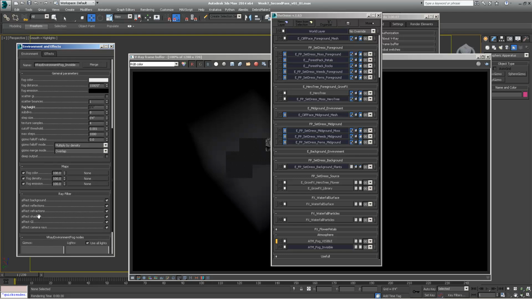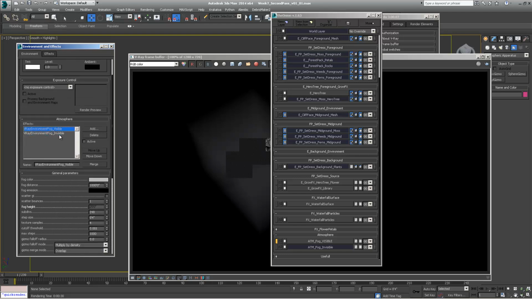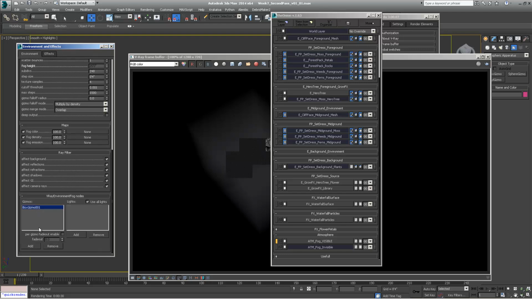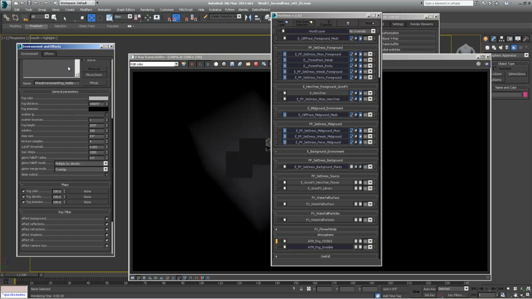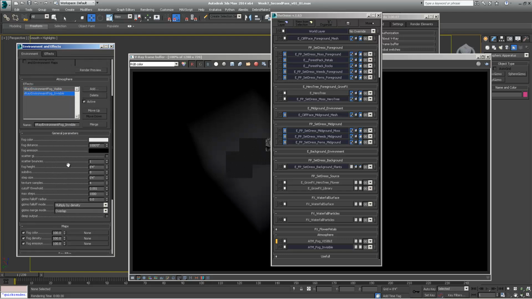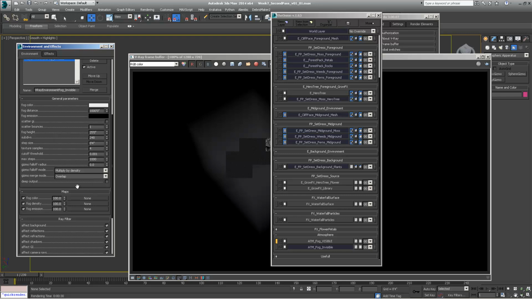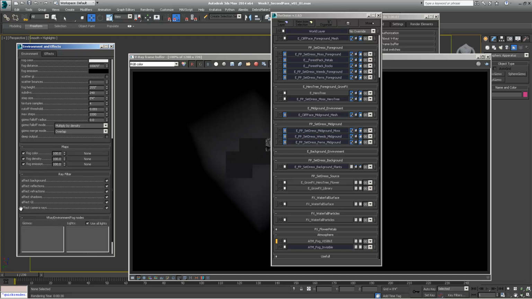I actually don't want to use a gizmo. Fog height of 50, 25, 248. Step size should be fine. The big difference for this guy is affect camera rays will be turned off.